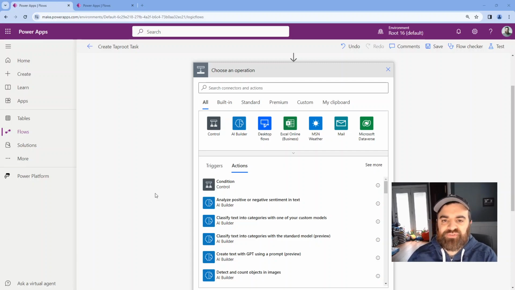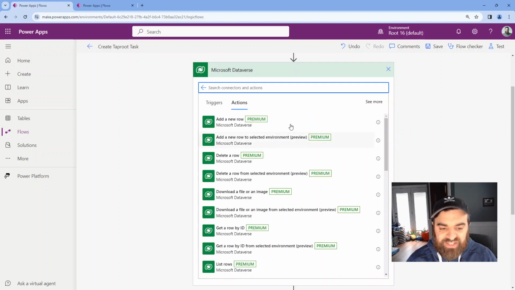This one revolves around Power Automate and the new preview actions that have come out for the Dataverse connector. About a month or so ago, I was building up a Power Automate flow using the Dataverse connector as I typically do, and I noticed a lot of these new preview actions. We've always had "add a new row," right? Well, now we have "add a new row to a selected environment." There's pretty much one for each action, like "delete a row from selected environment."